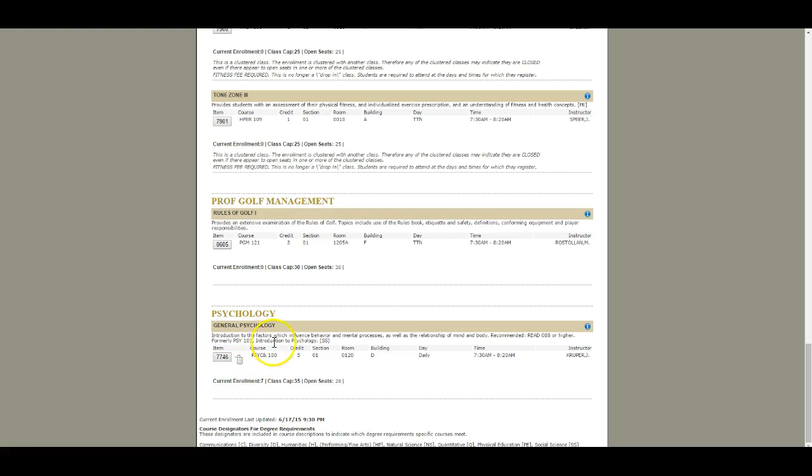There's also a description of the class, so you can see what it's about. And then here in the body of the description, you're going to find if there are any prerequisites. Now for general psychology, there is a recommendation of reading 88 or higher, but there is no prerequisite. There are no classes that you have to take prior to taking general psychology.